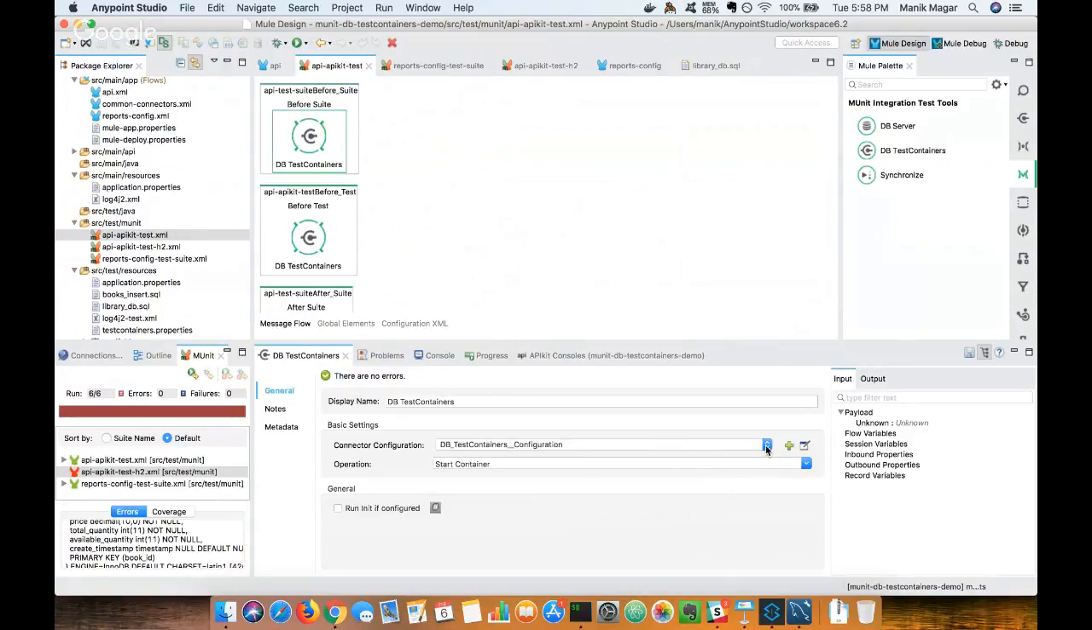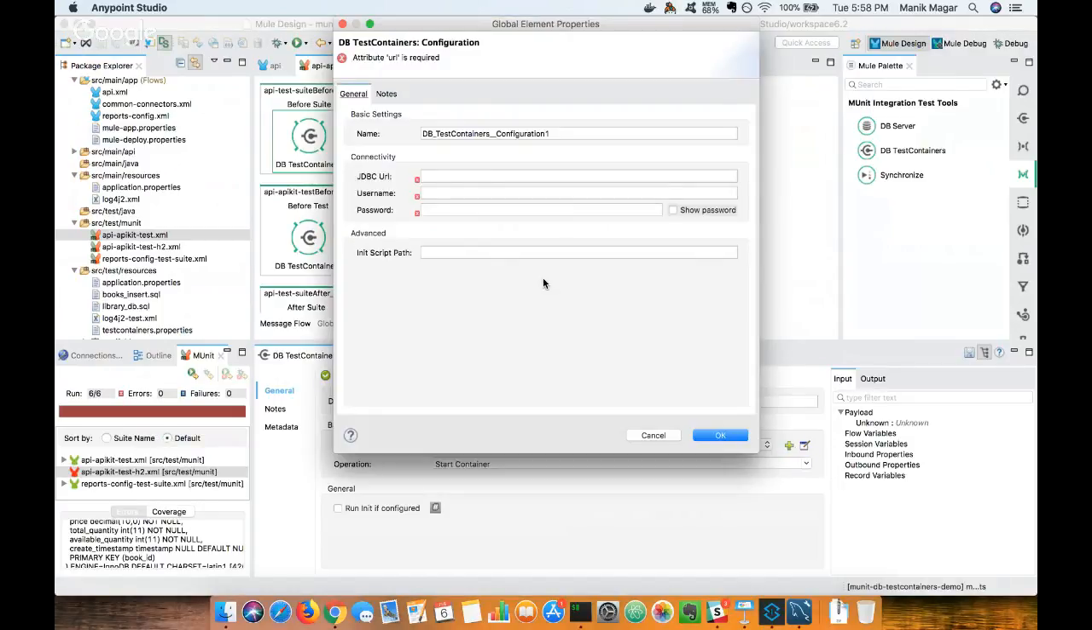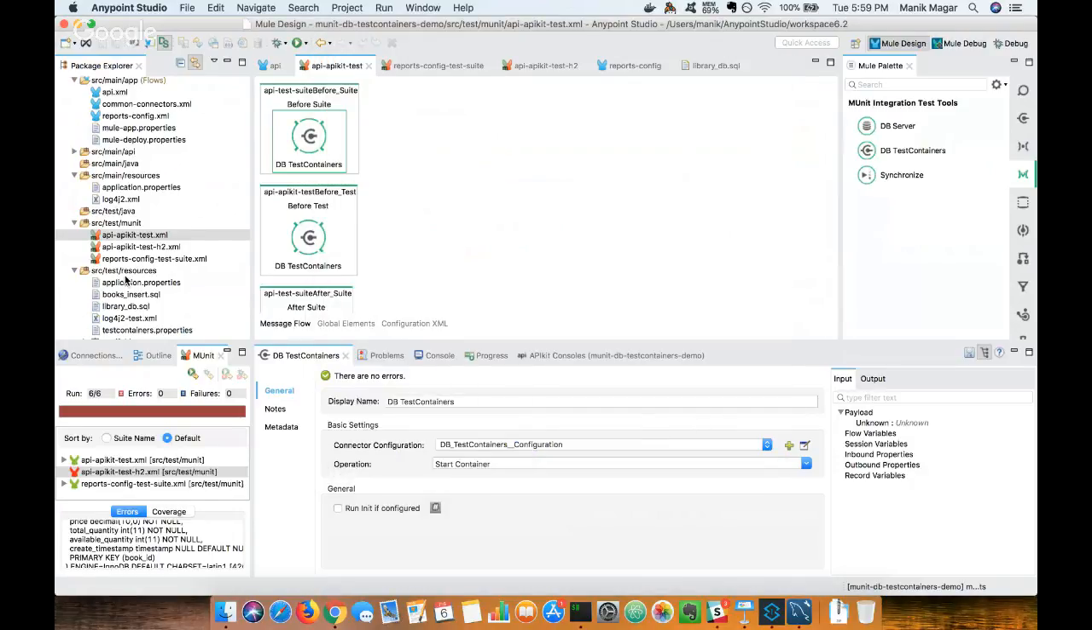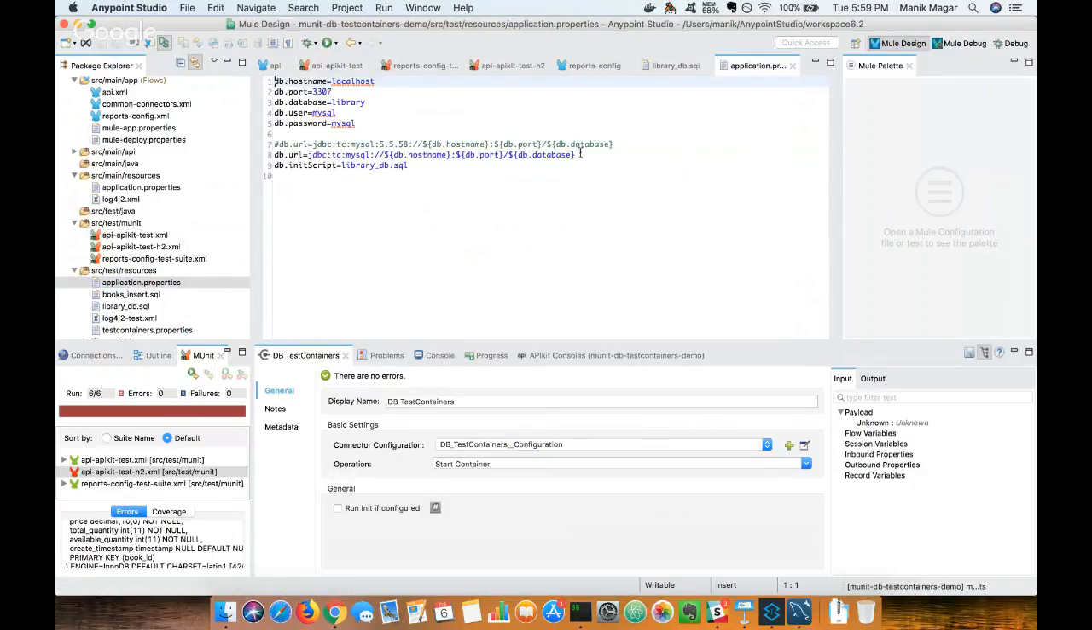What can we do with it? First, we are going to have a test connector for it. For the connector, you can define its connection parameters here, JDBC URL and everything for that. These are the parameters we have. DB URL: if you notice here, we have jdbc:tc. That is what is going to trigger Testcontainers when we run our test case.